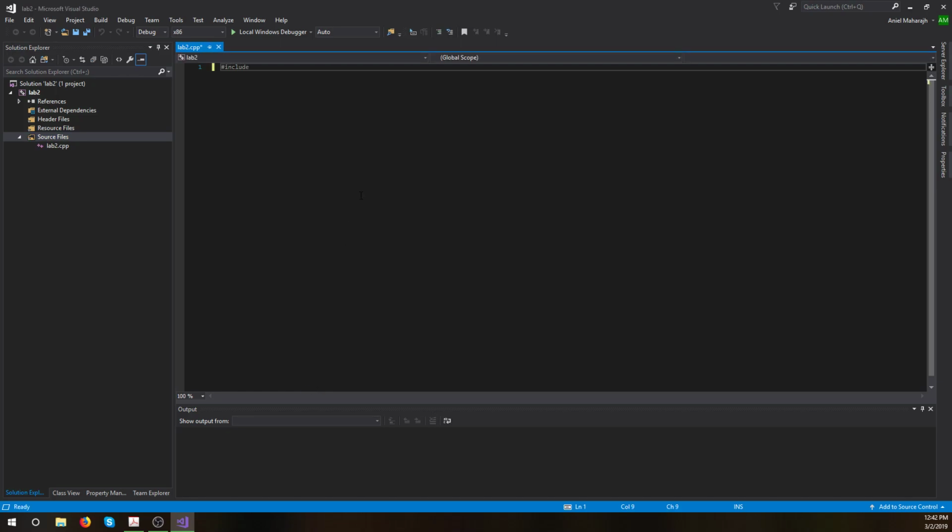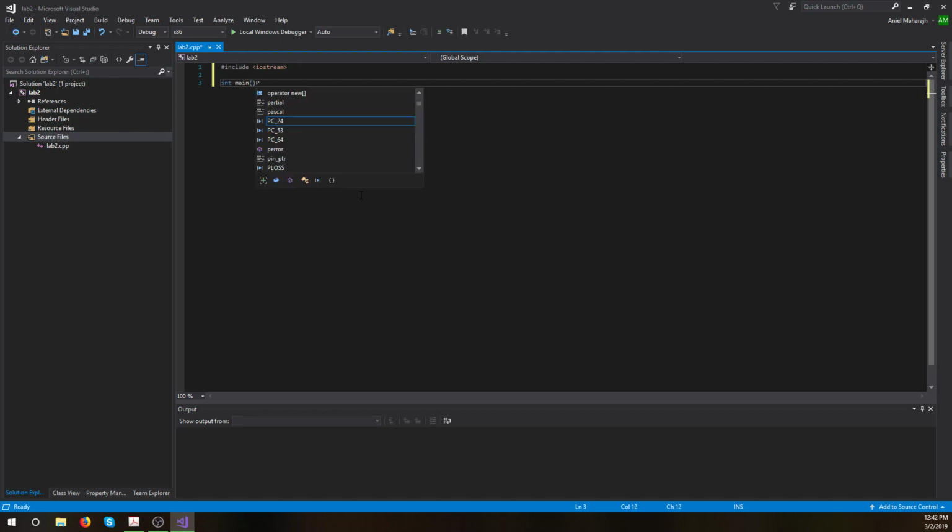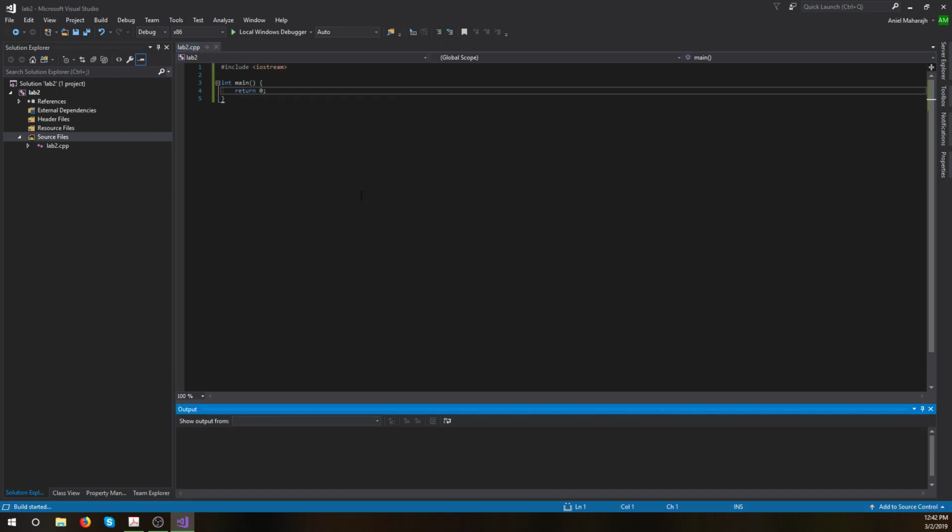So, just to write a standard template for our source file here, and just make sure that it compiles. Alright, so we can see on the output window here that it compiles successfully and everything's okay.